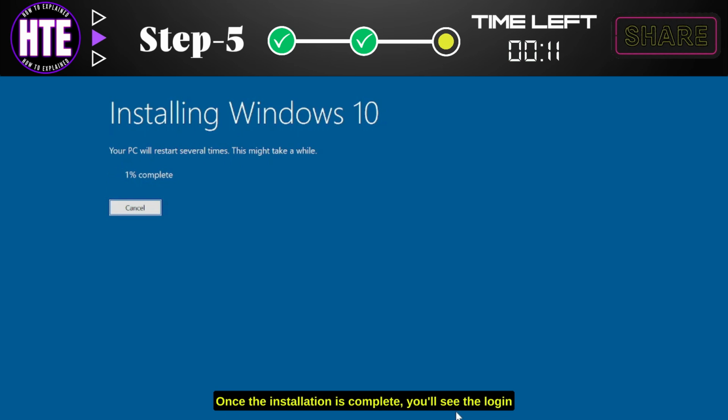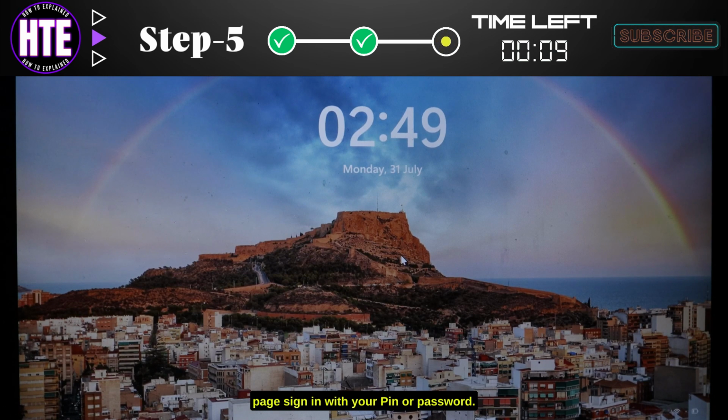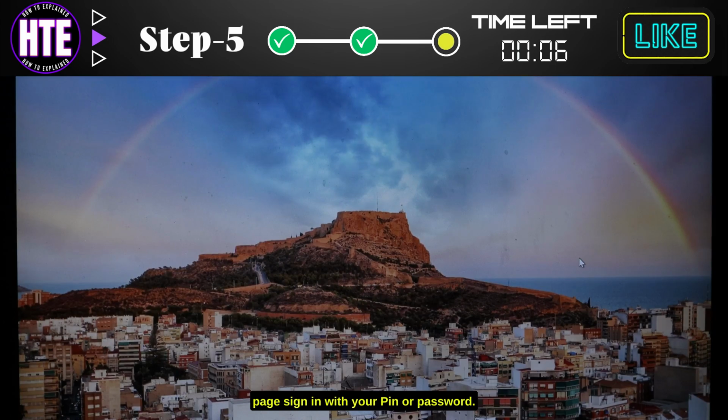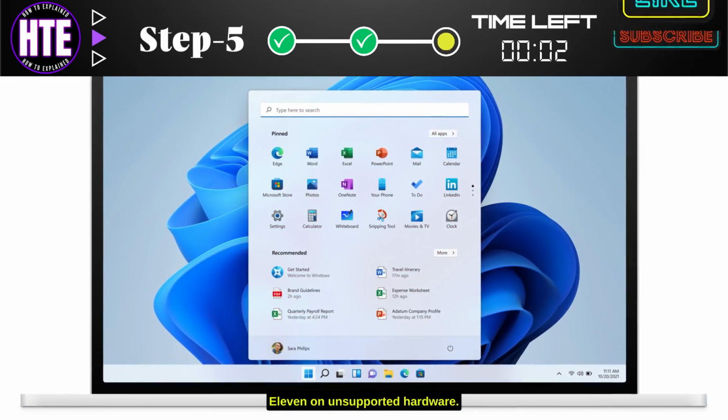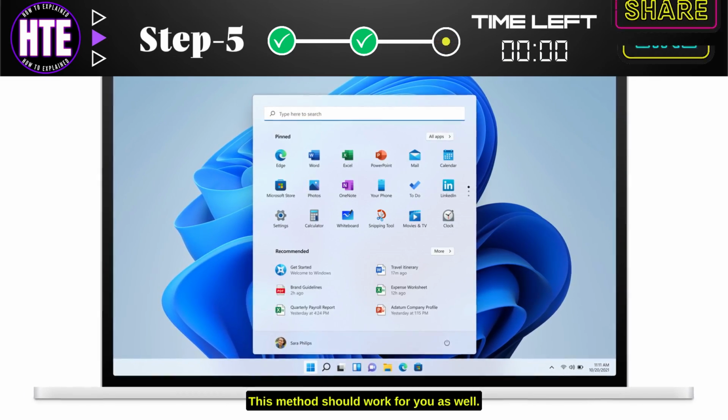Once the installation is complete, you'll see the login page. Sign in with your PIN or password. Congratulations! You've successfully installed Windows 11 on unsupported hardware. This method should work for you as well.